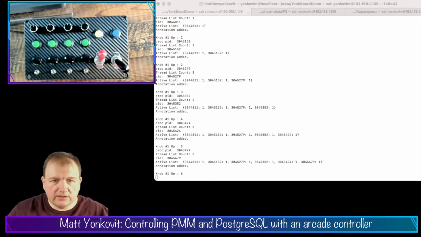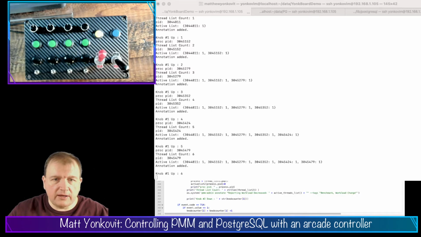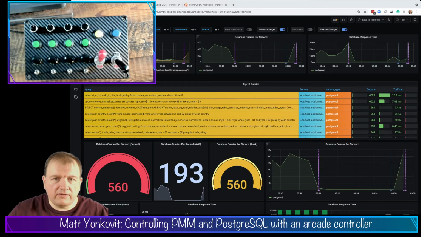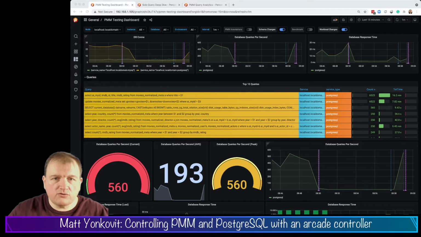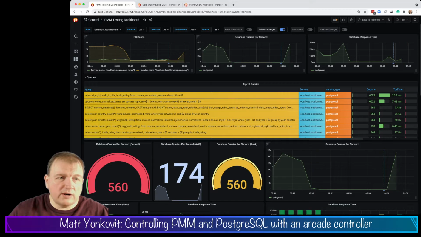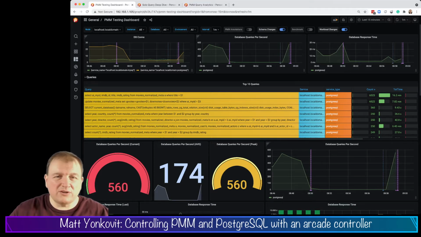But let's go ahead and take a look at PMM again, and let's see what we've got here. So I'm going to go ahead and remove the controller side of this. You can see the graphs here, and you can see the lines start to show up. Now, what I've done is I've tagged all the annotations with either workload changes, schema changes, or maintenance type activities. So we can remove just the schema. So schema would be vacuum, rebuild materialized views, add or drop indexes, make a copy of a table, things like that.